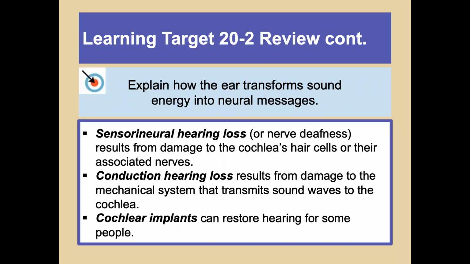So how does the ear transform sound into neural messages? This actually tells us a little bit about how different types of hearing loss can have an effect on us, what they specifically are. Sensory neural hearing loss results from damage to the cochlea's hair cells.